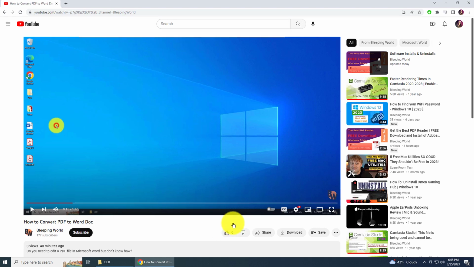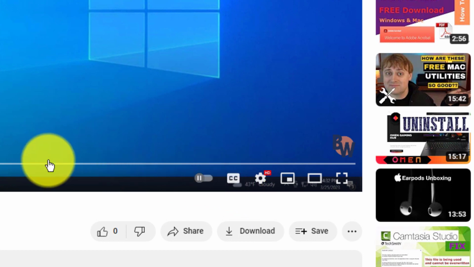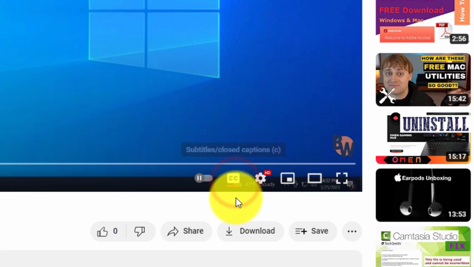The first thing you want to do is head over to the play bar, and at the bottom, you want to make sure you have closed captioning on. So turn that on. Okay, now you can tell that closed caption is active because of the red line underneath the CC box.